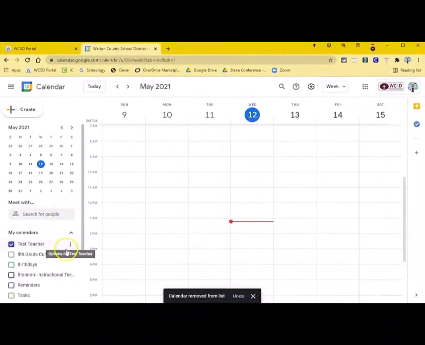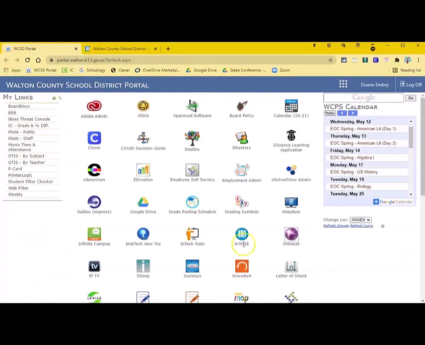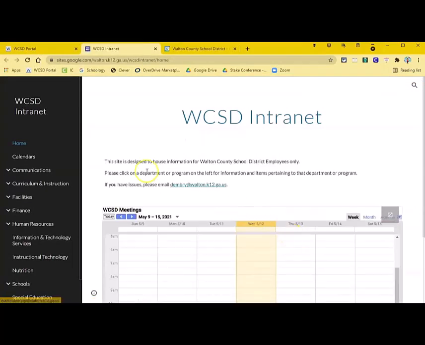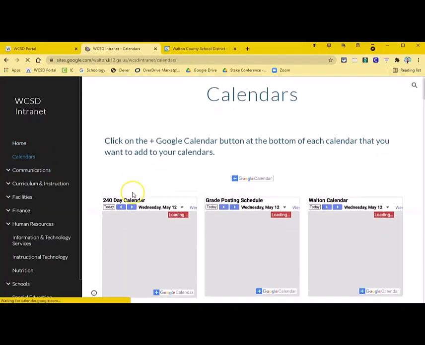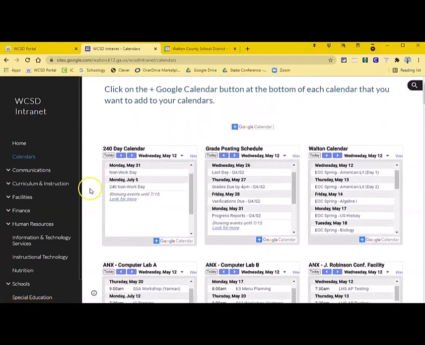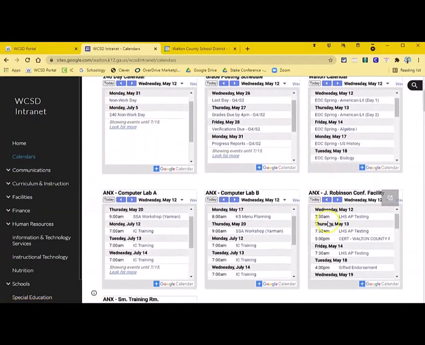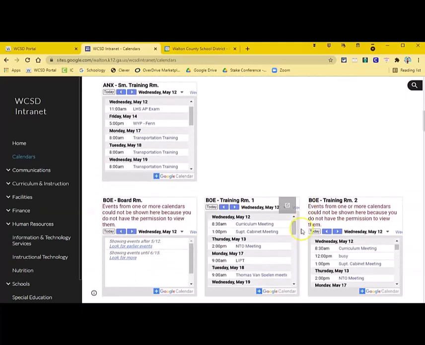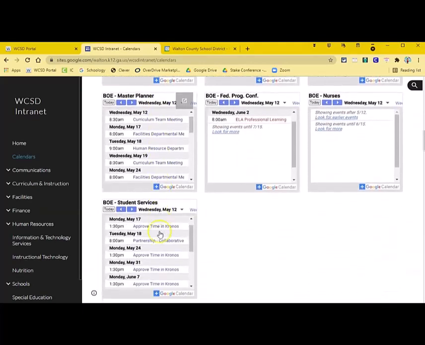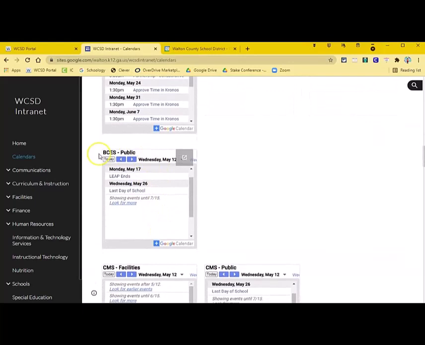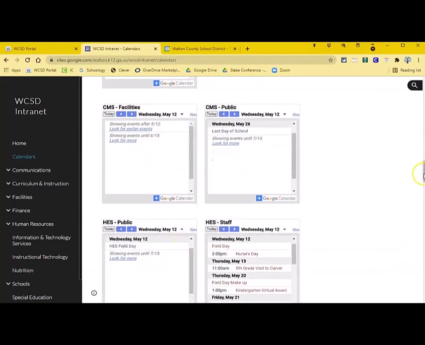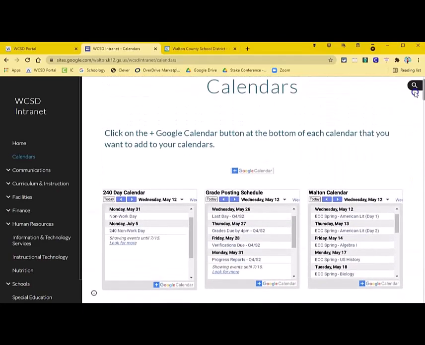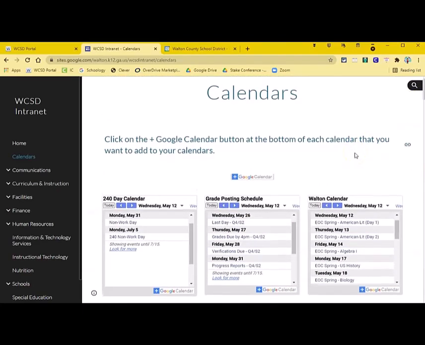So the way you add them is back on the portal page, go to this intranet icon, the purple globe, and then over here on the left, select calendars. Now this is a list of calendars. The first few are at the district level, and then as you scroll down a little bit further, you're going to start to see school calendars as well. And these are actually pretty easy to add. So what I'll do is I'll just show you a couple of them so you can see how that works.